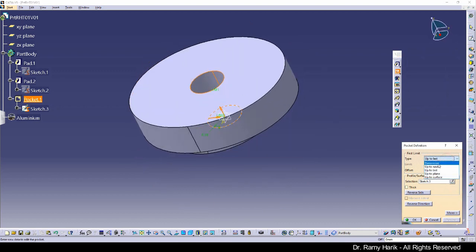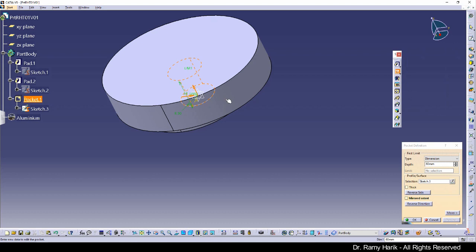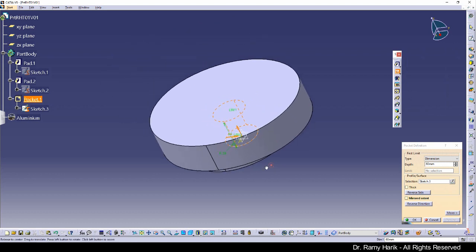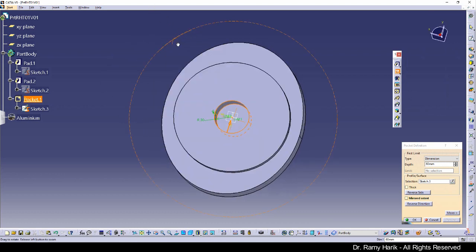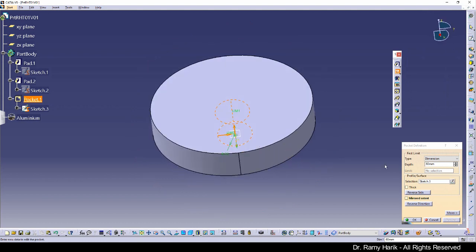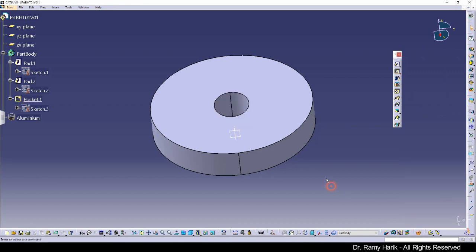If we had a dimension, and the dimension was, for example, as a default 60, it would just open up until 60, and this is not what is desired. So we're going to click up to last again, preview, and click OK. And now we have the first pocket. What we're going to do, we are going to create a shell out of this part.